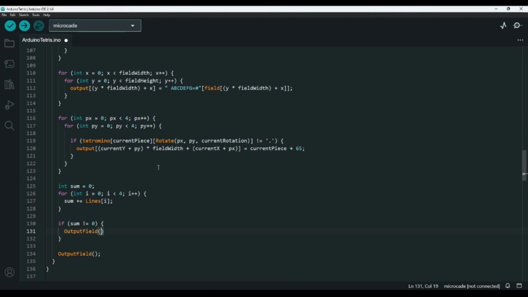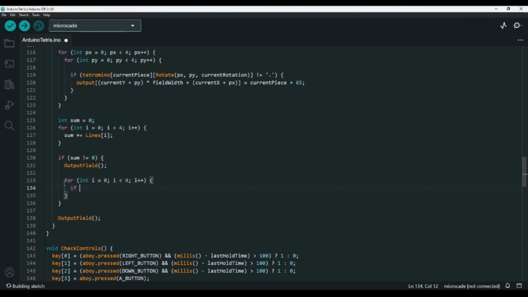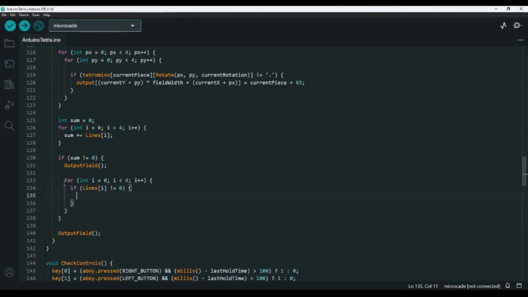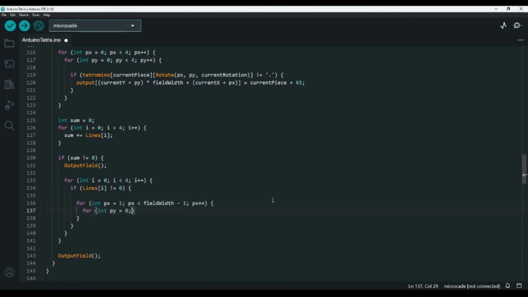And then we'll first run output field to show the field with the equal signs on it, and then we'll remove the line. I'll create a for loop with an int I going from 0 to less than 4, and inside it we'll check if lines I does not equal 0, so if this line is a valid line that we can remove. And if there is a line to remove, then we'll loop an int px from 1 to field width minus 1, and inside of that, an int py from lines I to 0, decreasing by 1 each time.